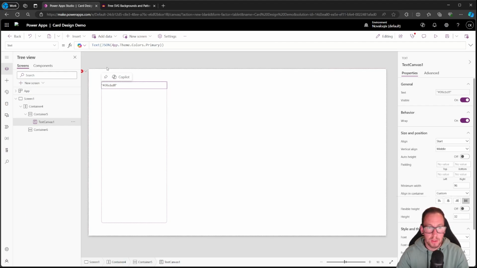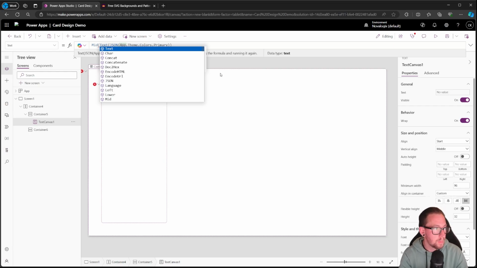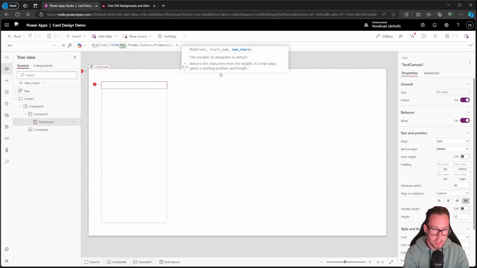There are a couple of different ways to do this, but I'm going to show you one that is called substringing. We can either take the left hand side of a string by an index value, or we can take the right hand side of a string, or we can take the middle of a string. So what we're going to do is use Mid. We're going to say Mid of this Text JSON App.Theme.Colors.Primary. We want the middle of it. We want to start at index 2, which is the second character along, because we didn't want that first double quote. Then we want to end at the end.